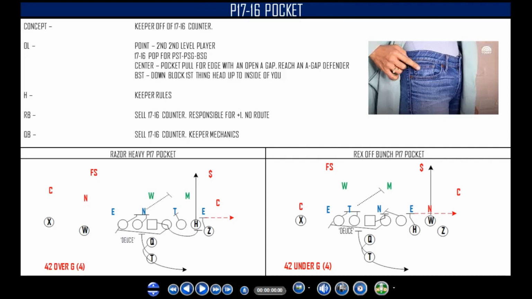It's different for the center. It's different for the backside tackle. The center has two rules. If he has an open backside A gap, so I'm going 17 pockets, so I'm faking to the left, quarterback's going to the right. So I'm the center, and I have an open A gap to my right.